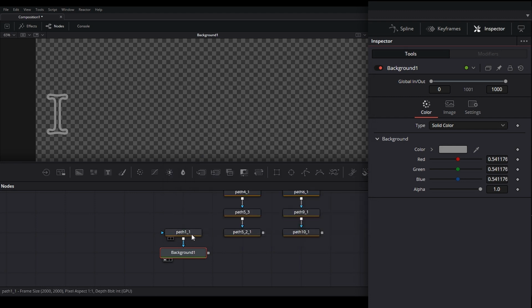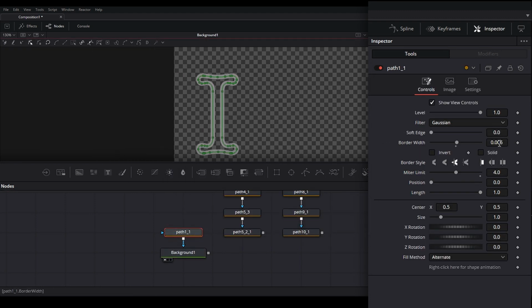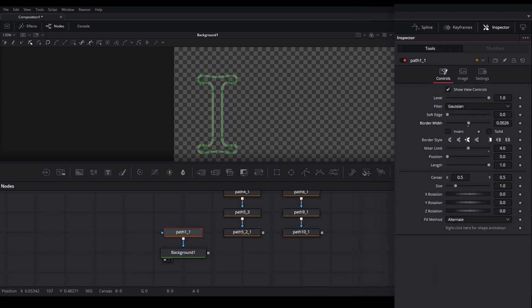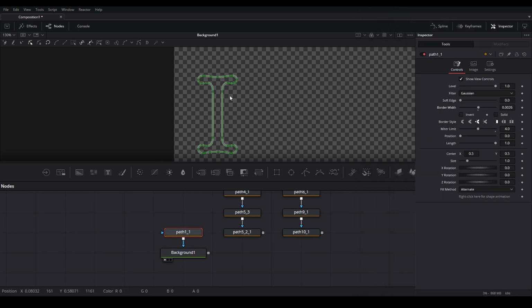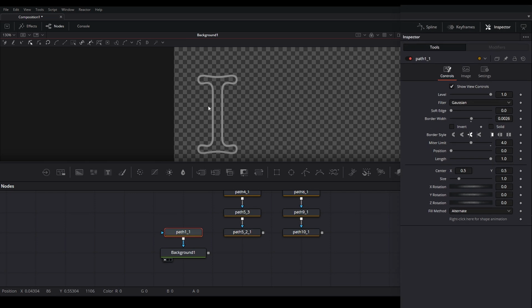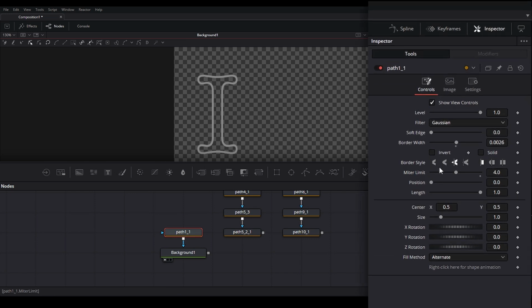Now select the polygon node and change the border width. Here we can't exactly see what the border width looks like. To see it, click on these three dots and then click on Show Control. This will hide the points and you will be able to see the path clearly. Now continue adjusting your border width as desired.